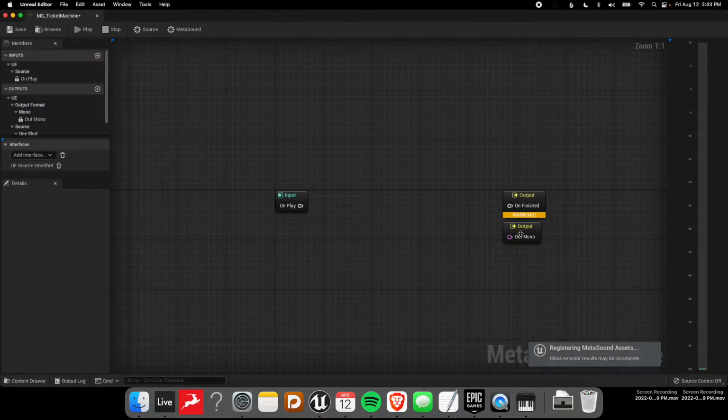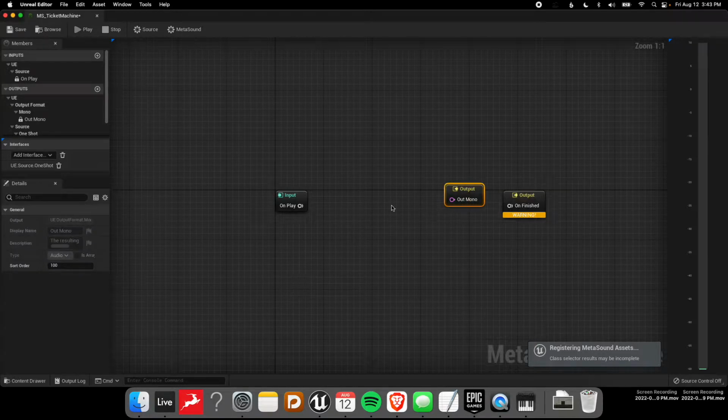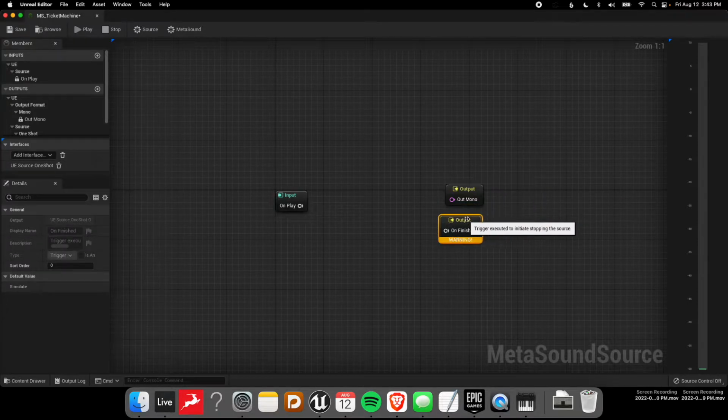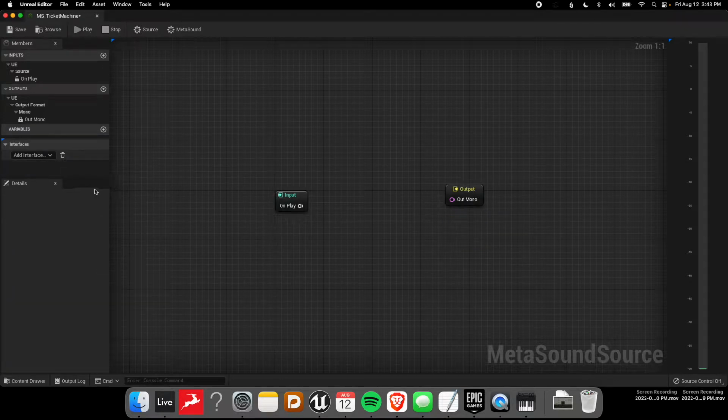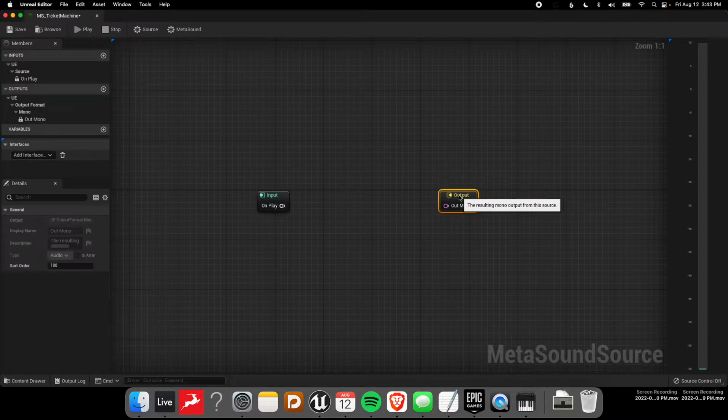And inside the Ticket Machine, we're going to keep this pretty simple. First, I'm just going to get rid of this one shot here, and the reason is because this is going to be a looping sound, and we don't really need to notify when the sound is finished. So first thing, I'm just going to remove that interface there. For our purposes, we'll keep it in mono.